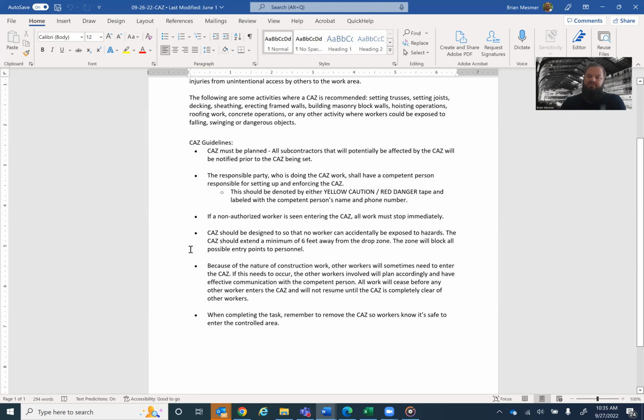The controlled access zone should be designed so that no worker can accidentally be exposed to the hazards. The controlled access zone should extend a minimum of 6 feet away from the drop zone. That's because if you drop something and it bounces, it could hit somebody else. The zone will block all possible entry points to personnel.